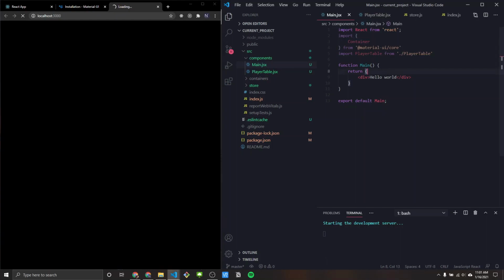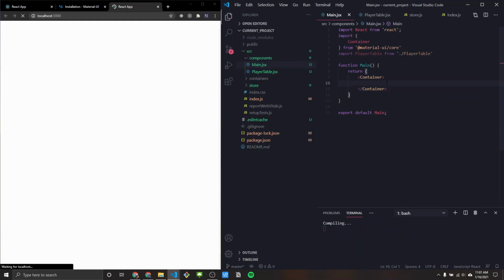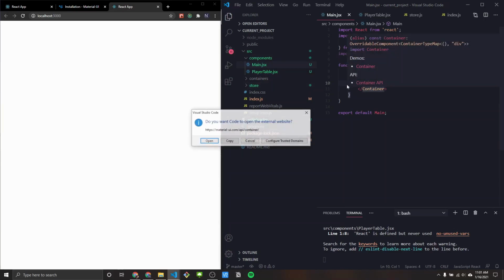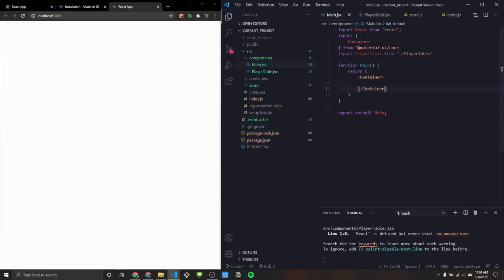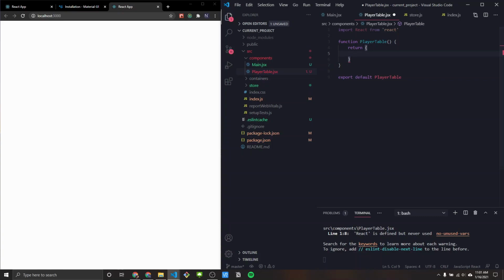And what I'm going to do here in our main is wrap everything inside the container. So I'm going to call the container here. Okay, so everything will be going inside the container, and cool. Now I'm going to just call the player table here. Okay, it doesn't return anything. All right, so what's going to be inside our player table?